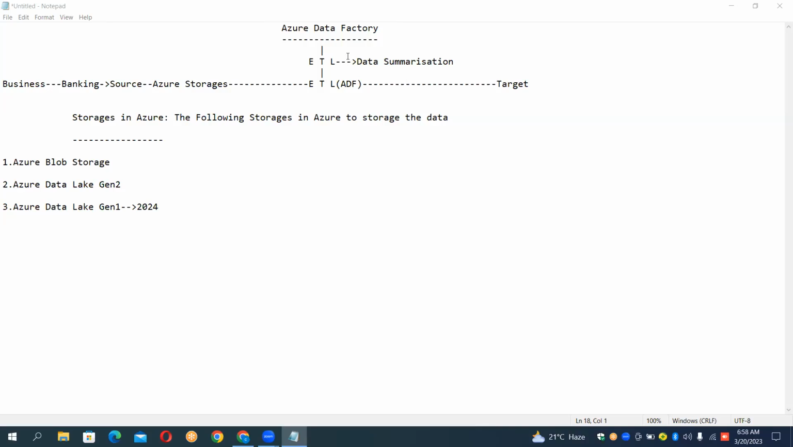Under this, all these are supported, whether you go with ADF, ADB, Synapse, or any other service. Azure Blob Storage is used by both ADF and ADB. Then you have Azure Data Lake Gen 2. Since Gen 1 is going to retire, it is not allowing you to create Gen 1 services. You have only Gen 2 services available right now.